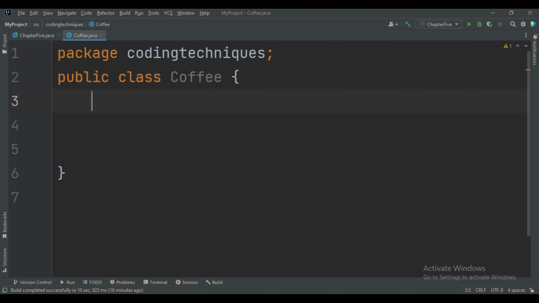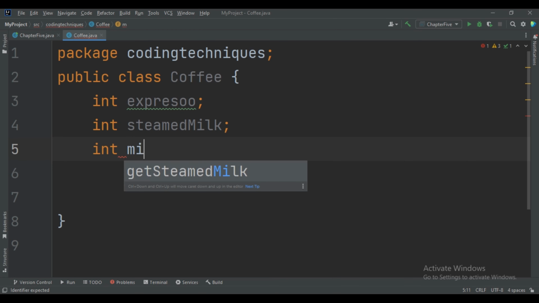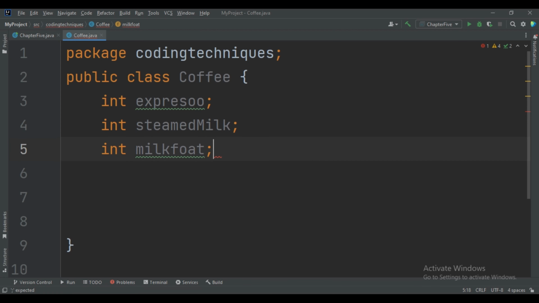Now let's have an integer espresso, so let's do it like this, and have an integer steam milk, and have an integer again milk foam, and also have an integer chocolate.